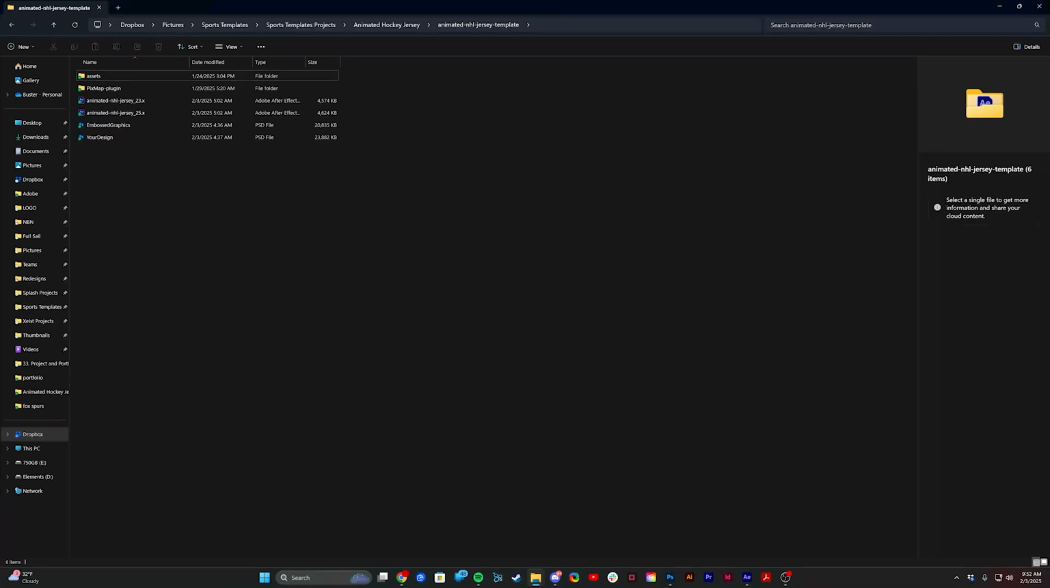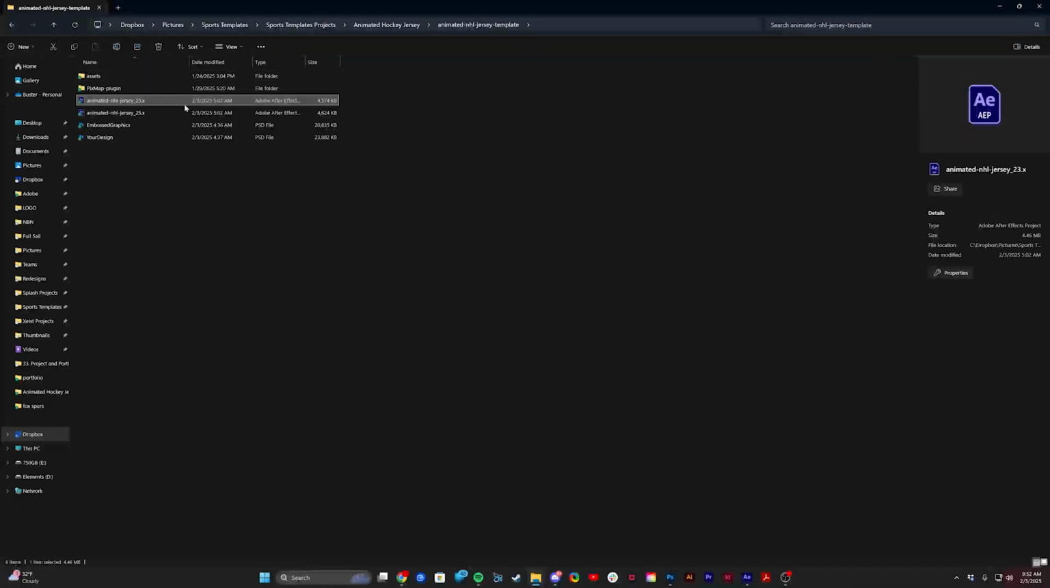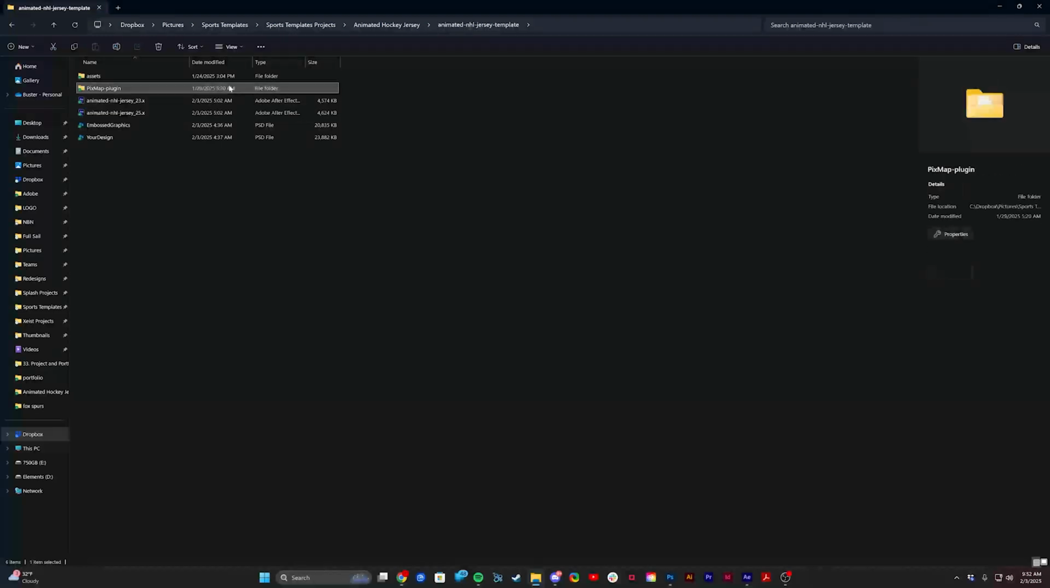Before we get into the actual features of the template, I want to take you to the file folder for the template itself, where you'll notice a few things. The first being there's actually two After Effects files here, a version for After Effects 2023 and another for After Effects 2025. Additionally, there is a folder for a PixMap plugin, which is necessary in order to run the file.